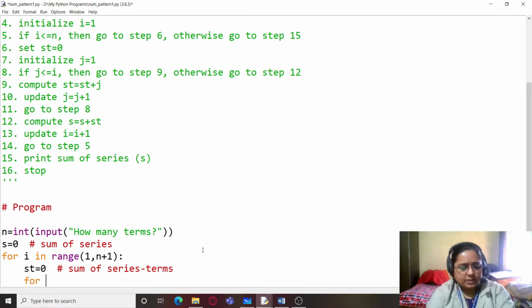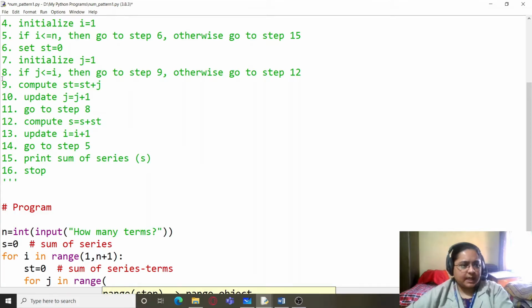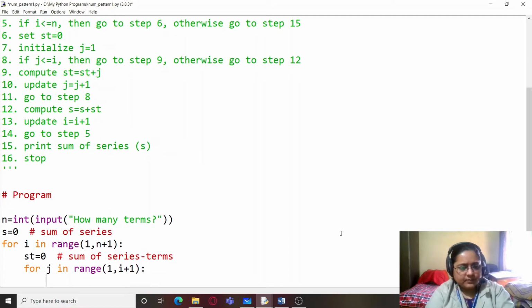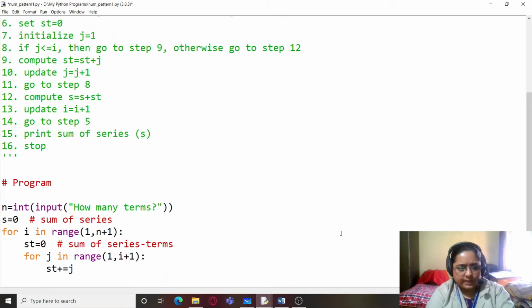Then for j in range, now j will be step number 8. It will be steps 7, 8, 10 and 11, so I'm going to crunch those. So j starts from 1 and it will end at I, that means our stop value has to be given as I plus 1, and here I will write st plus equal to j. I have used the augmented assignment operator, and already the update expression will be done, looping back will be done automatically.